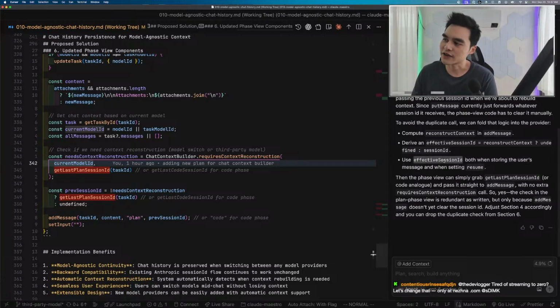Why call it effective session ID? Then the phase view can simply grab get last plan session ID and pass it straight to add message with no extra. Okay, so yes, the call in the phase view is redundant as written, but only because add message doesn't yet clear the session ID. Adjust section 4 accordingly, and you can drop the duplicate check from section 6.